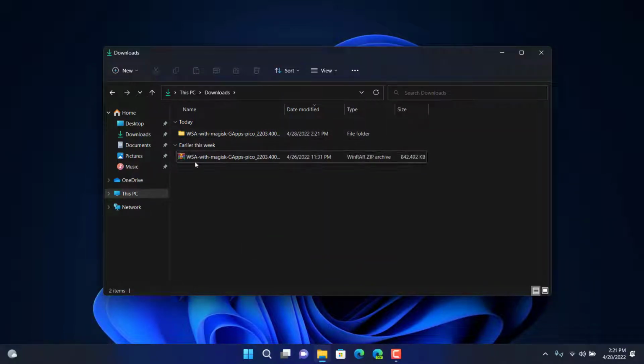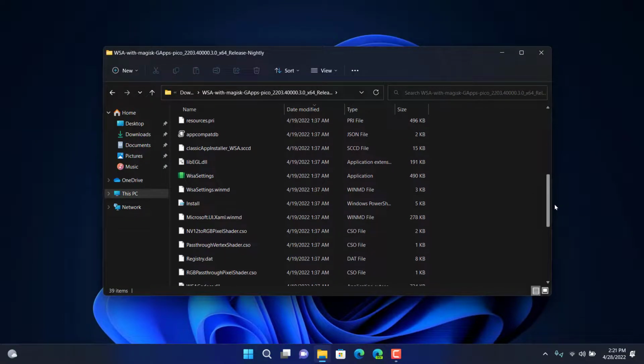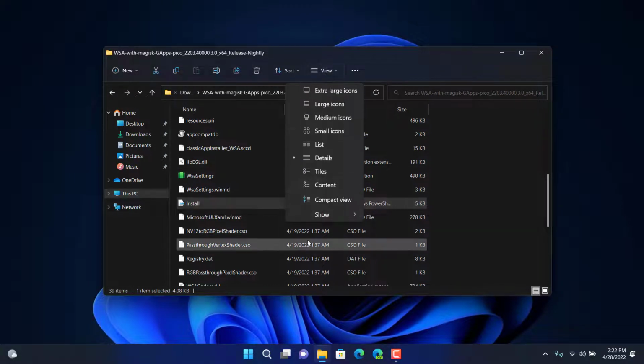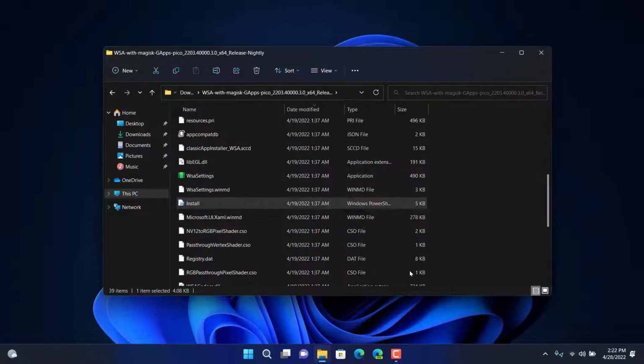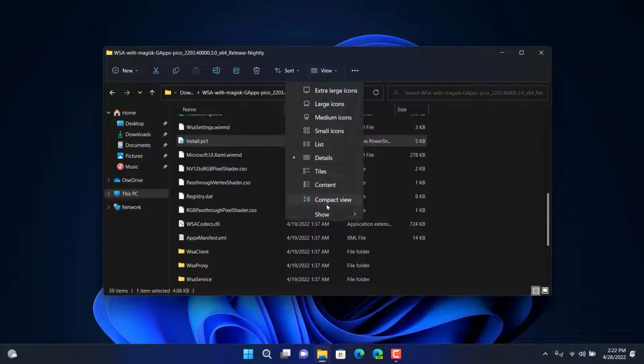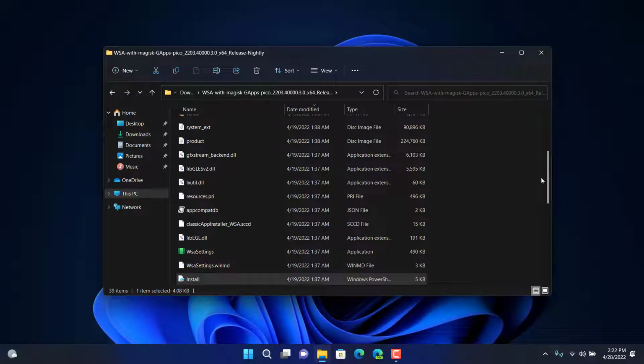Once it's successfully extracted as a folder, open the WSA with Magisk folder. Then you will need to find a specific file called install, which is a PowerShell script file. But if you have the Windows file name extension enabled, it will say install.ps1. Anyways, it's just the same file. It just matters whether you have enabled the Windows file name extensions or not.